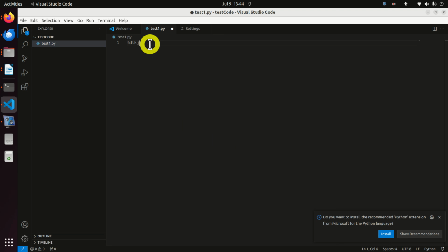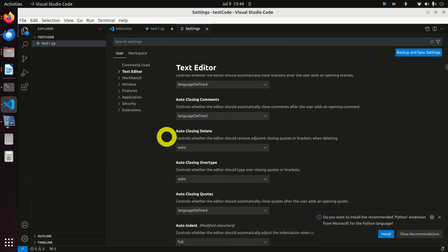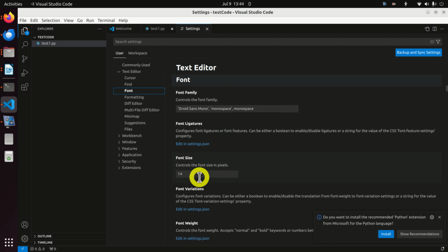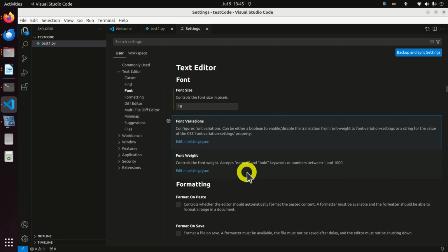Now, if I type something over here, the font size might be small. So let's learn how to increase the font size. Click on File, click on Preferences, and click on Settings. Over here, expand Text Editor, click on Font, and let's increase the font size to 18, for example. Now, you can see that we are asked, do we want to install the recommended Python extensions from Microsoft for the Python language? We will click on this later. For the time being, let's just close this. Okay, so this will be 18 now, and that's it.